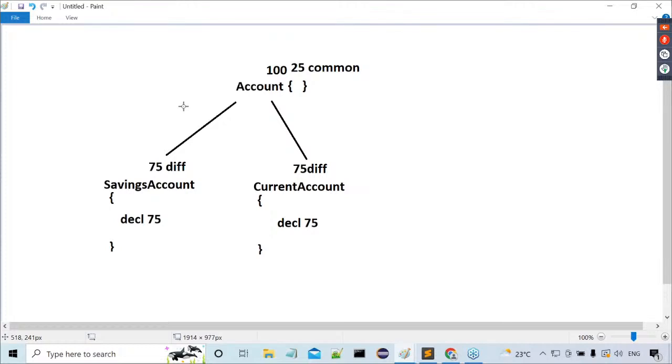This relationship is called what? Inheritance relationship. Now tell me, here only lines I provided. I need to give some symbol. Now tell me, out of this total scenario, which one is parent and which one is child? Account is parent, savings account is child.